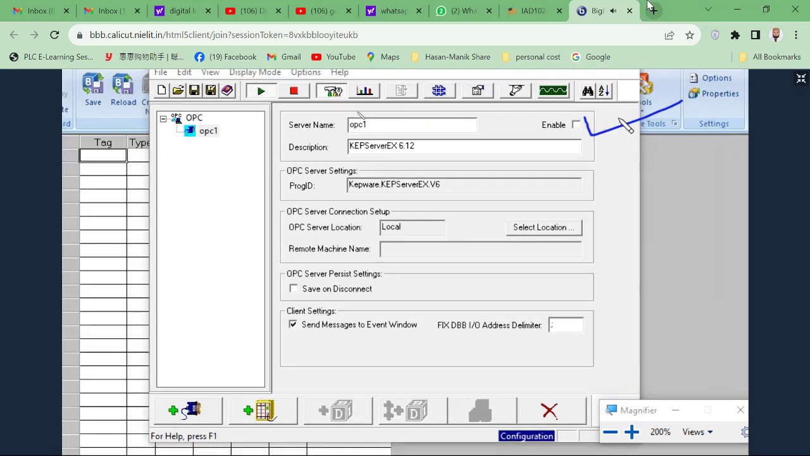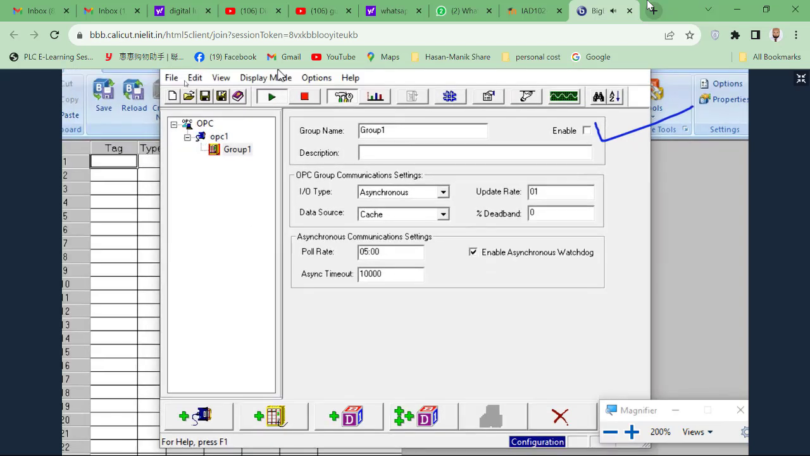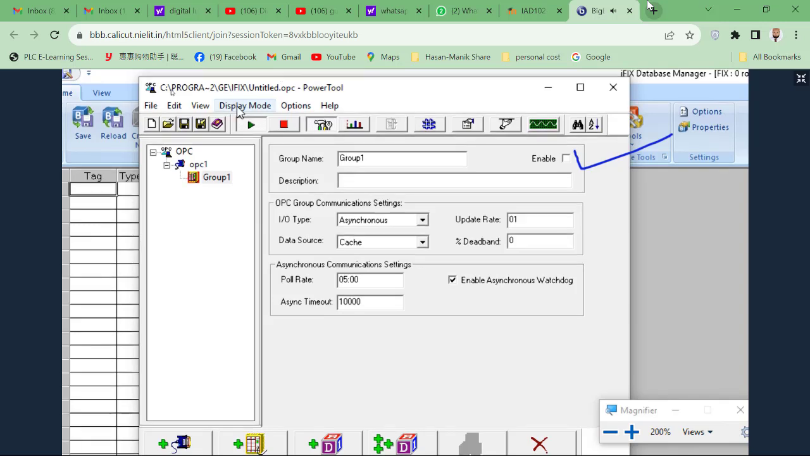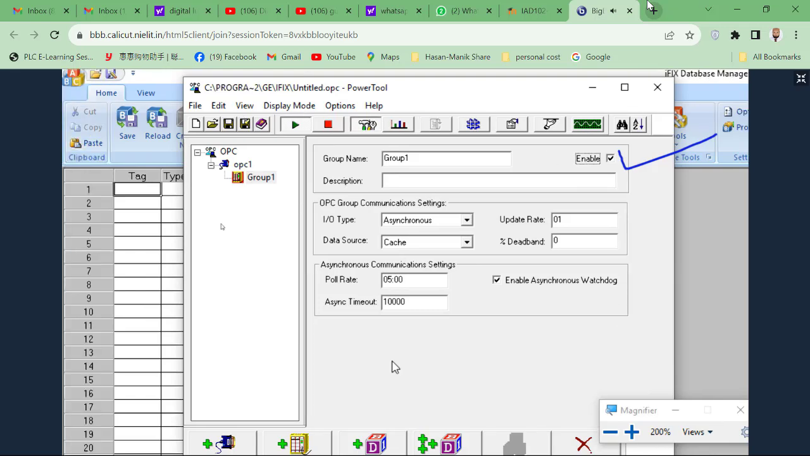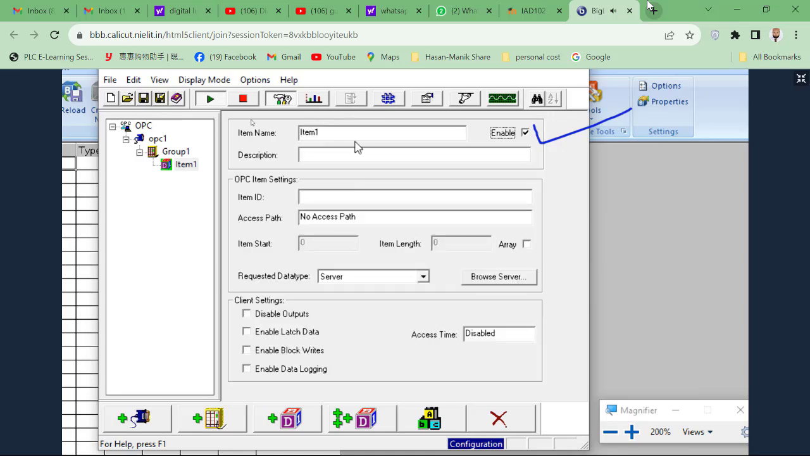Then next you can add the group. Group means, for example, if you go to the plant, 1000 tags are there, the first 200 is one group, the next 200 is another group, the next 100 is another group, like that. Now anyway we are having only 5 tags, so that will make a single group. Then in that group we are going to add the items. Item number 1 is a switch, the iFix switch.